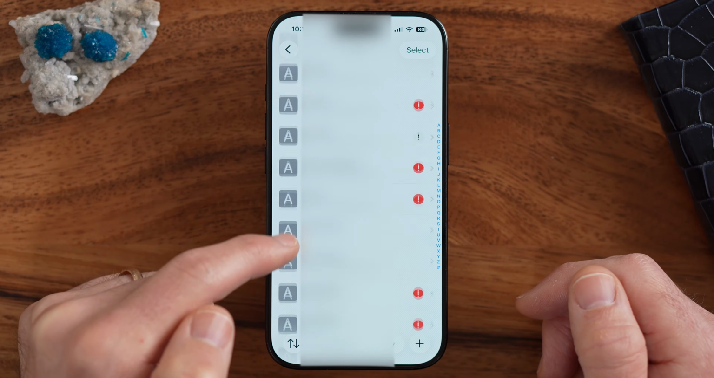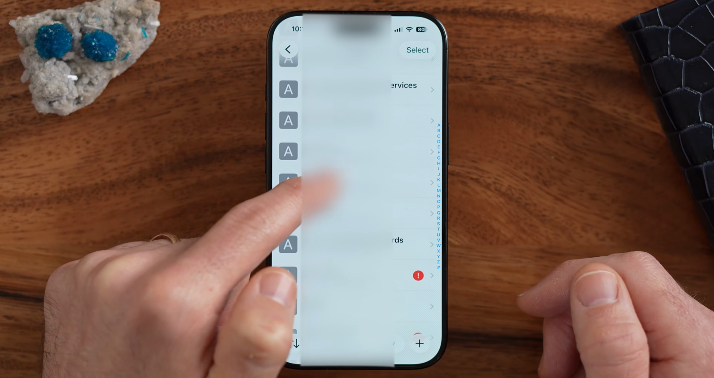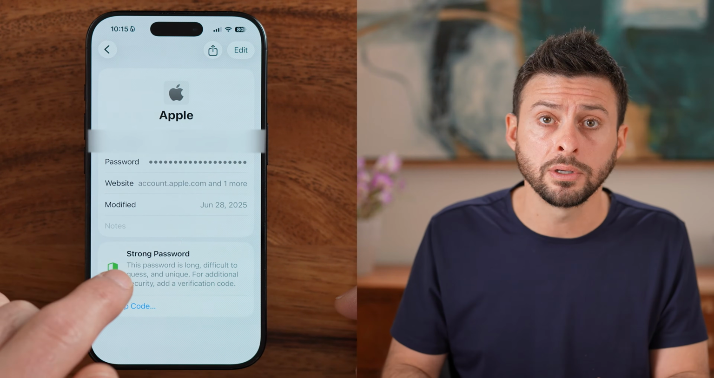And all we need to do is scroll down until we get to Apple on this list and tap on it. And you'll be able to see your username and your password. You can just tap on it to reveal your old password, even if you forgot it.